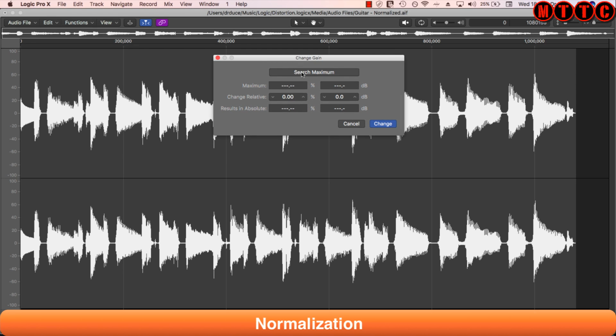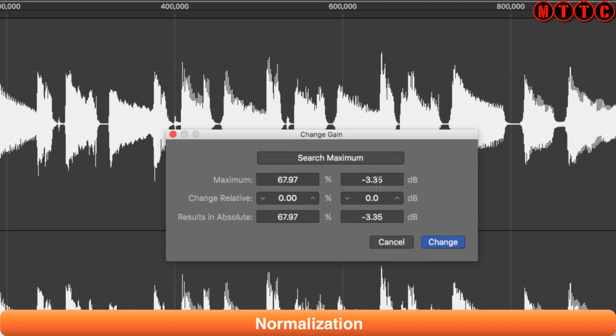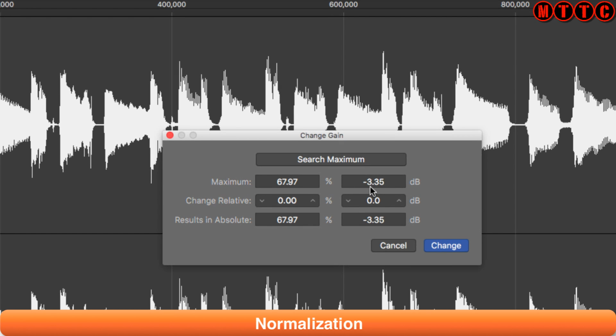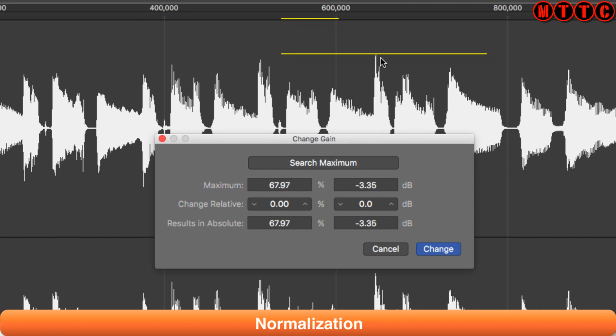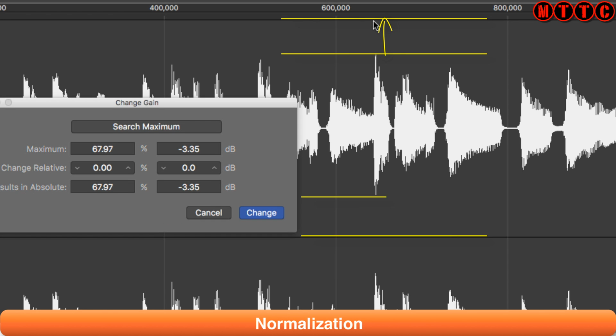First thing we're going to do is hit search maximum, and Logic will search the entire audio file and see where the highest peak is. Now it's telling us that that peak is minus 3.5 dB, which I believe it was this one right here. Okay, so that gives us a few decibels of headroom. So the point between here and 0 dB, which this top line or this bottom line represents.